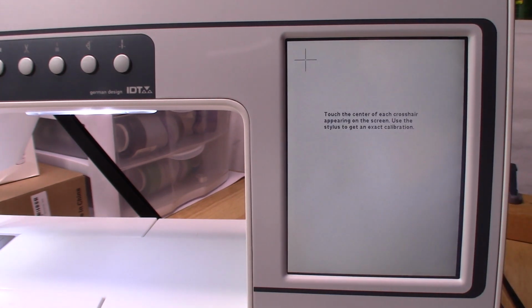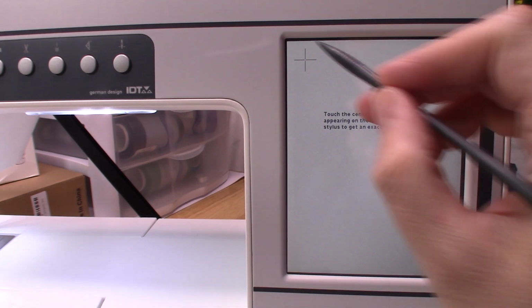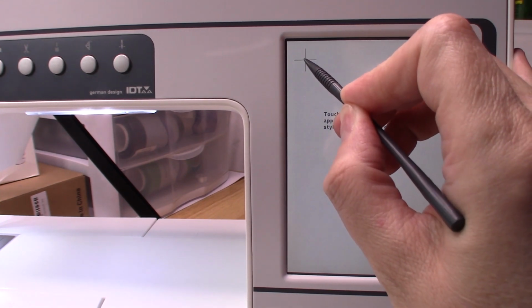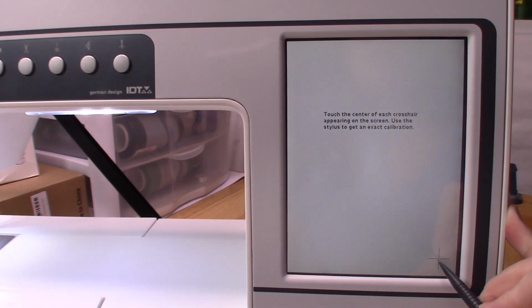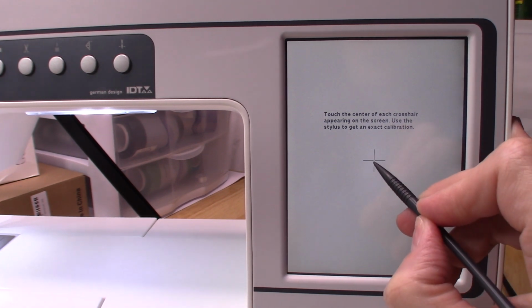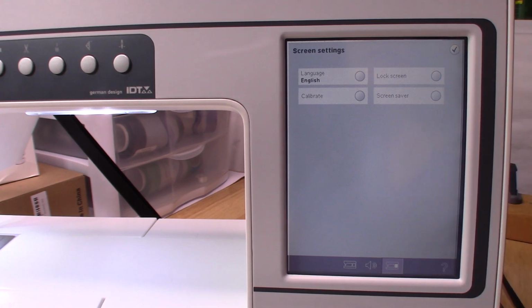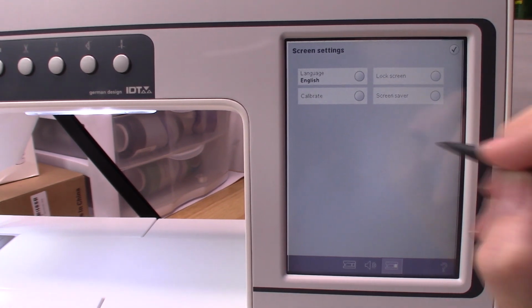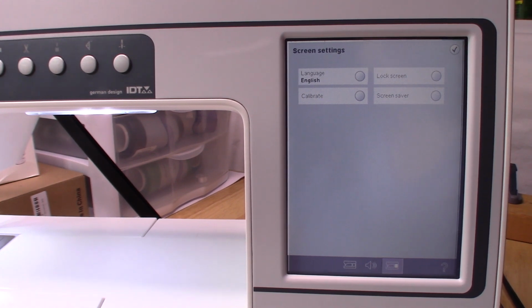Let's go ahead and hit that. Touch the center of each crosshair appearing on the screen. Use the stylus to get an exact calibration. So you're going to touch. Then we're going to touch. Then we're going to touch. Okay, so that calibrated my touch, for the pressure that I apply, I guess, to the screen.